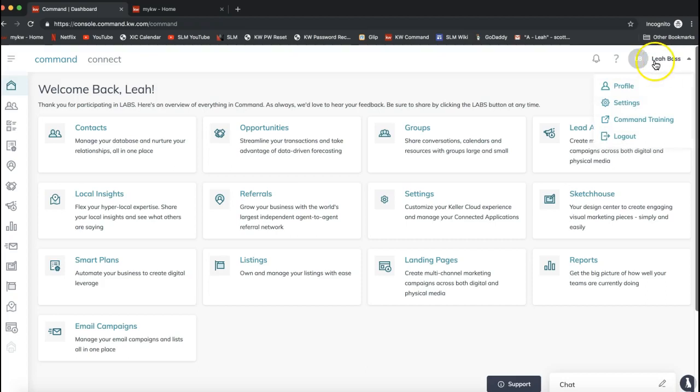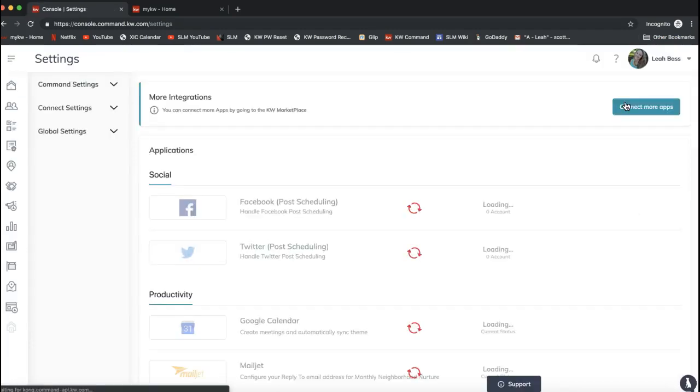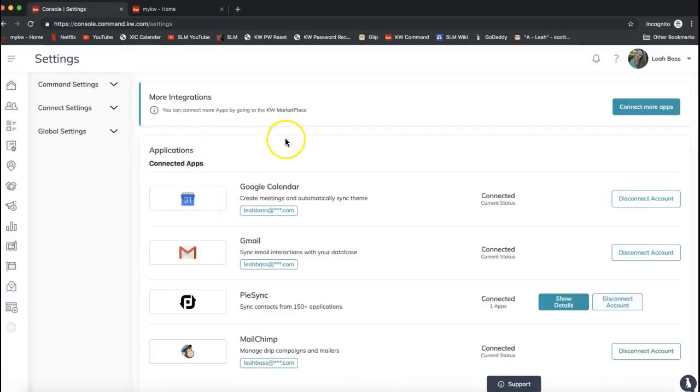We'll want to go ahead and click on your name on the top right, and let's click on Settings from that drop down. So again, your name on the top right and Settings. And that will take you into the Command settings, as you might have guessed, and more specifically it takes you right into integrations.